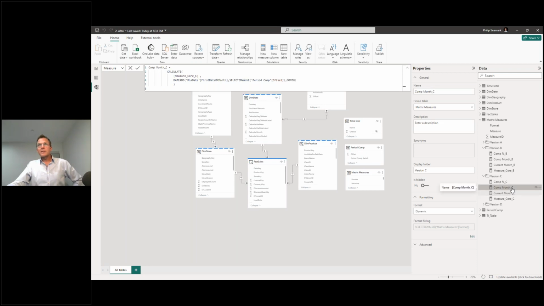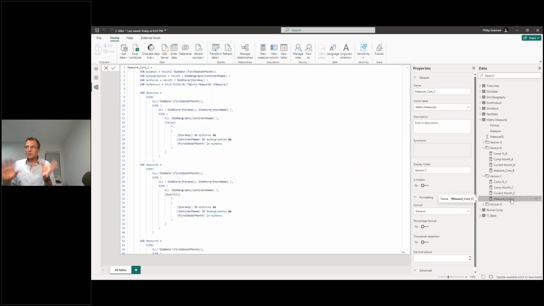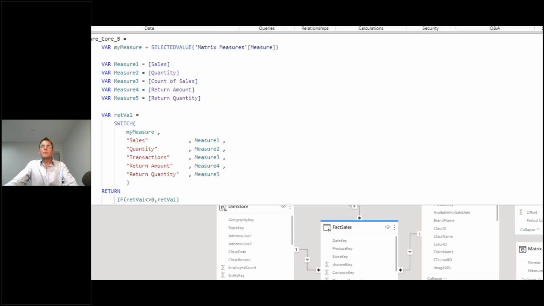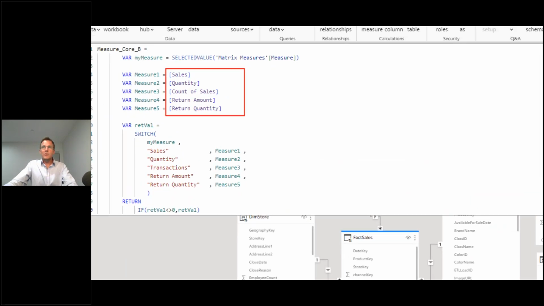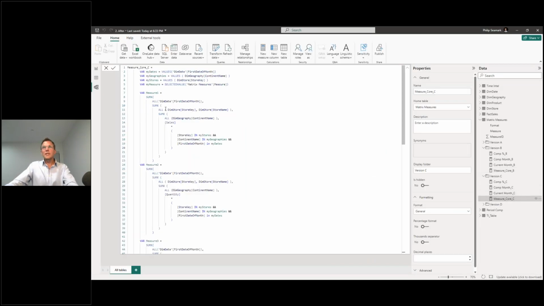The comparison month is the same as what we previously had, but what's different now is the core measure. It's looking a little bit busier, but trust me, it's not so bad. And if I jump back and forward, where previously I could simply just do this, now for each of these, measure 1, measure 2, measure 3, I'm introducing the SUMX approach.